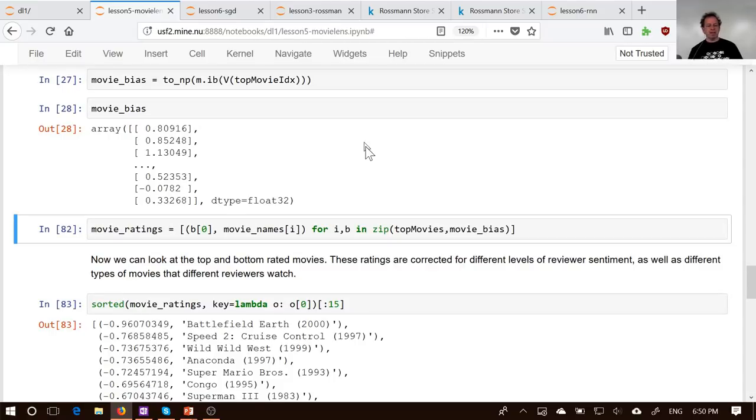Okay. So it's really important to know about the zip function in Python, which iterates through a number of lists at the same time. So in this case, I want to grab each movie along with its bias term, so that I can just pop it into a list of tuples. So if I just go zip like that, that's going to iterate through each movie ID and each bias term.